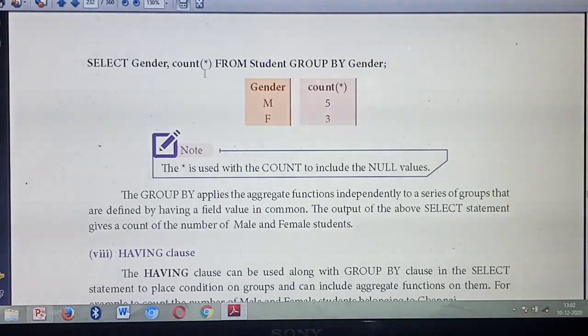Understand? So see the table in 220. So take that table in 220. How many male students are there? 5. How many female students are there? 3. Understand? By using the count star, you are able to display the count of the student details.